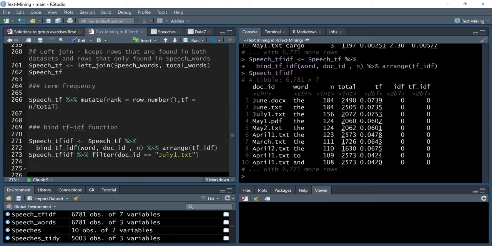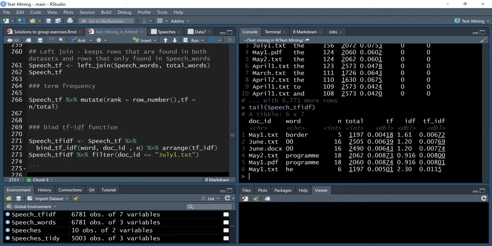So starting with the words that have a TF-IDF of zero, the most common words you are talking about, the stop words. So these are not important words. They have a TF-IDF of zero. If you look at the last rows in the tail function, you can see the most important words are coming last. Okay, so that's how you obtain the TF-IDF scores.